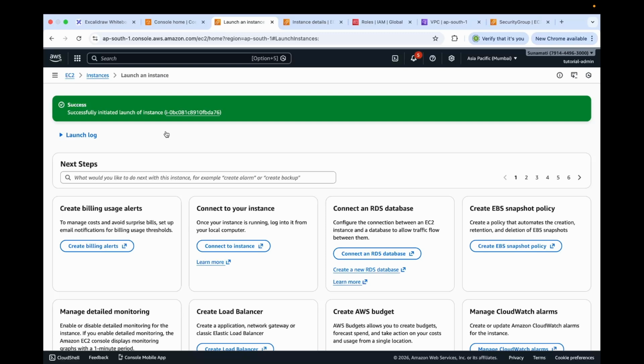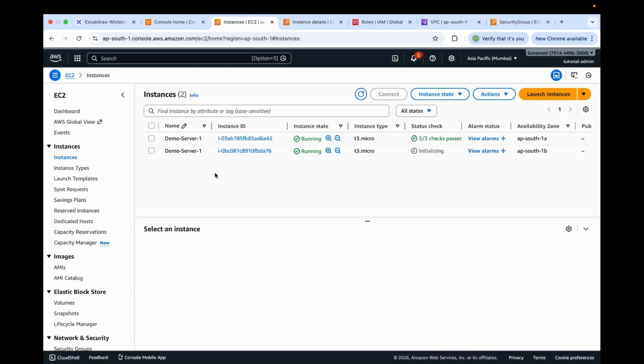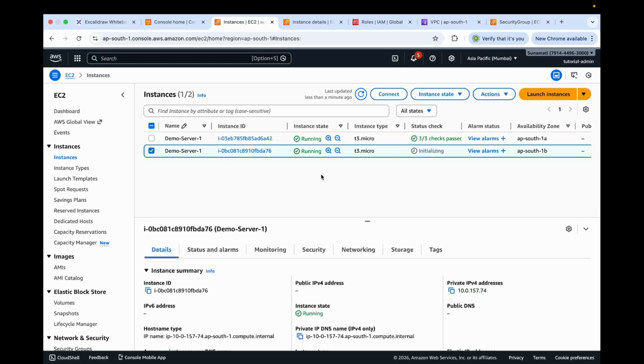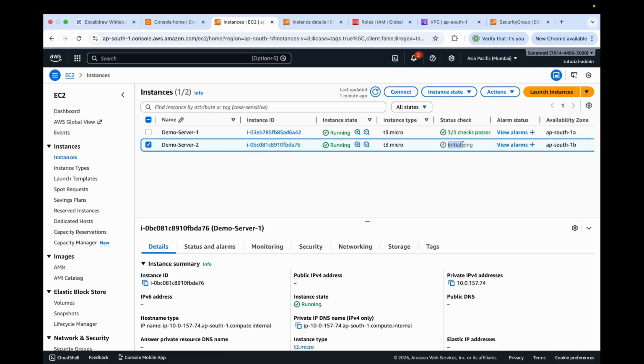In our previous instance called Demo Server 1, I forgot to add an instance role. So let me go back to the instances. I think I made a mistake. So for this initializing status, this was our second server. So let me rename this to Demo Server 2. You can see its status is initializing.